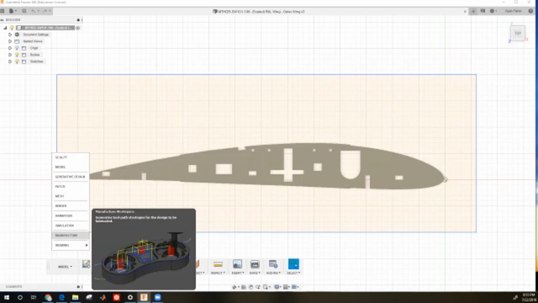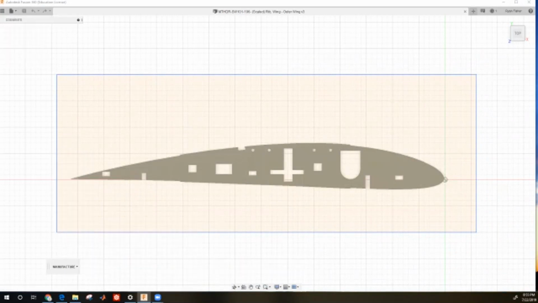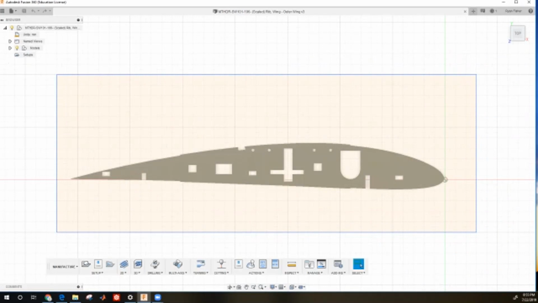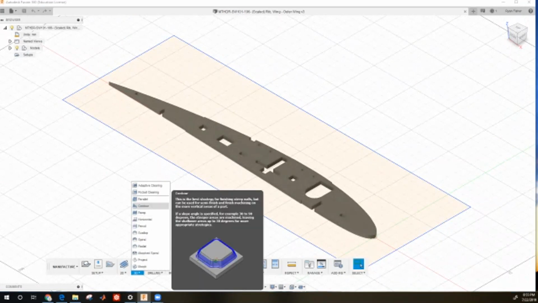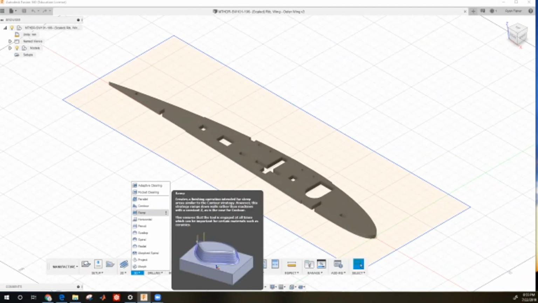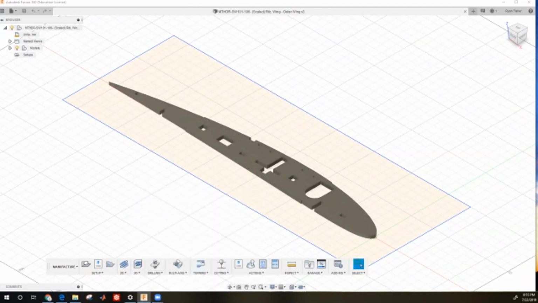Next, we're going to go to manufacture. This is where we're going to start generating our tool paths. So I generally go with the contour or ramp. There's very little difference in the two. With that said, I've gone with ramp just out of convention.